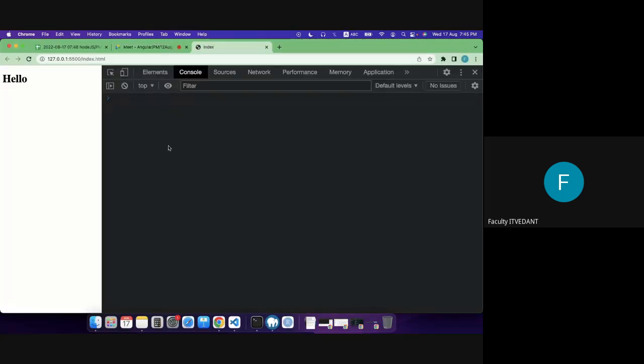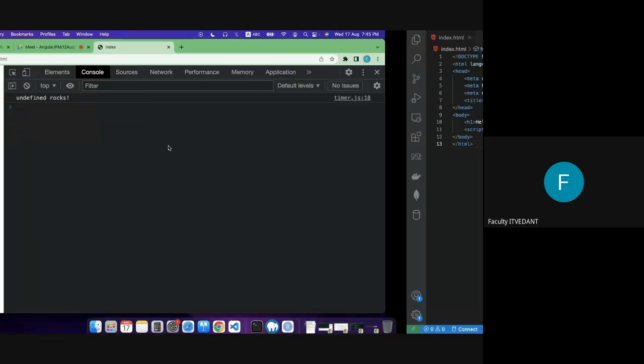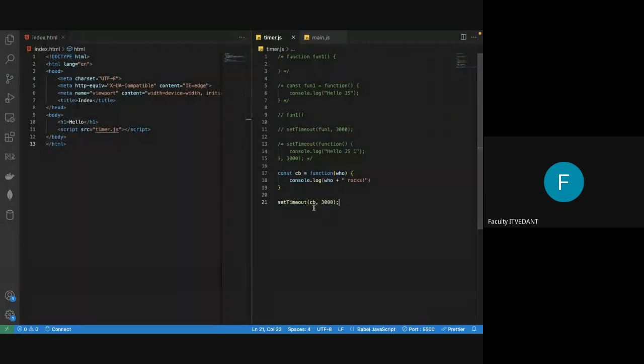Then check it out. After 3 seconds, it will execute, but it will tell you undefined rocks. That's because we haven't passed anything to this callback function. Then can we pass it like this? Let's say I want to write JavaScript rocks. If you pass it like this, then this will not work because you are actually calling a function here. If you're calling a function, then the result of this function will be passed to setTimeout, and that is not a function. The result of this callback is nothing but void, nothing.